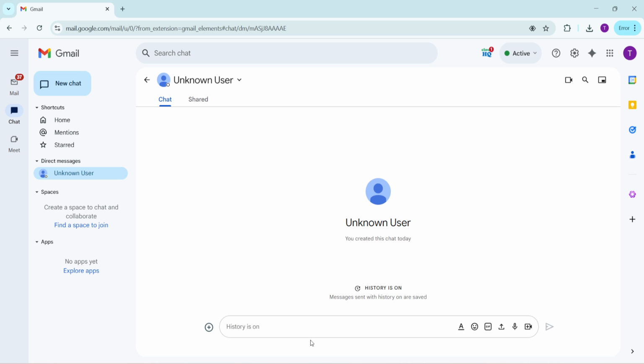And there you have it, a straightforward method to integrate Google Chat directly into Gmail, making it easier to keep all your communications in one convenient place.